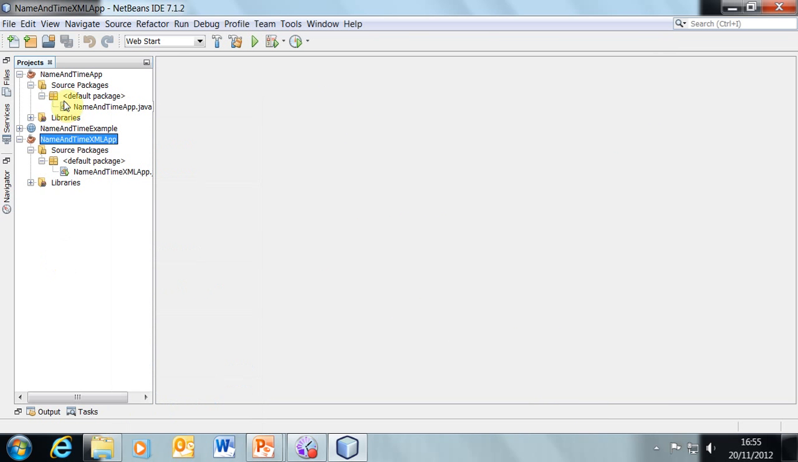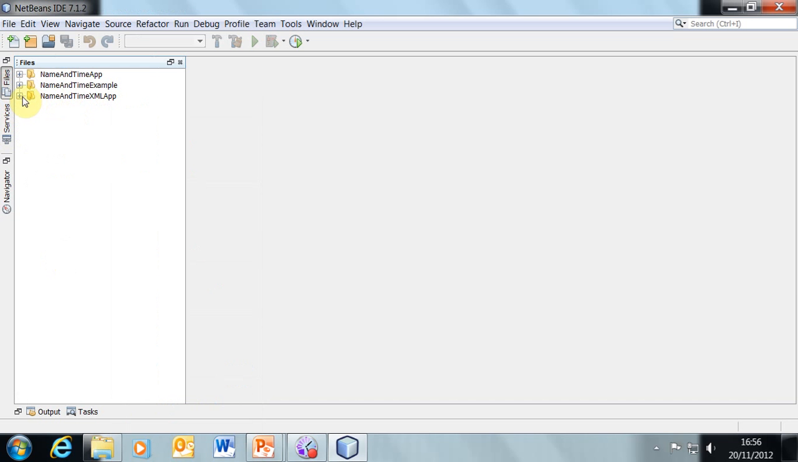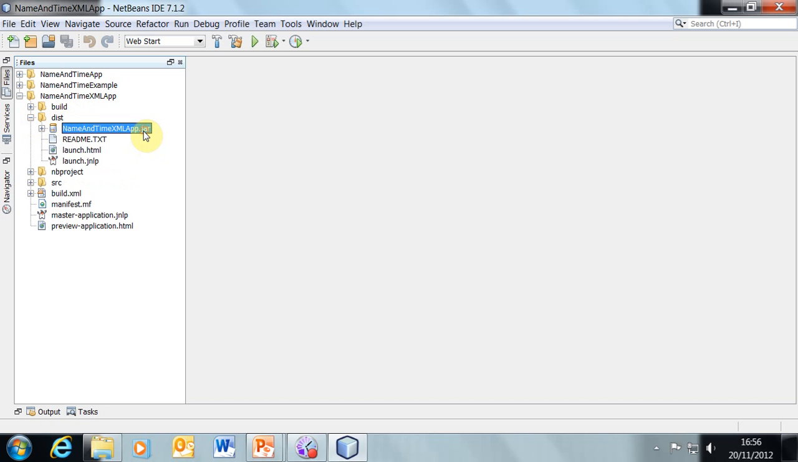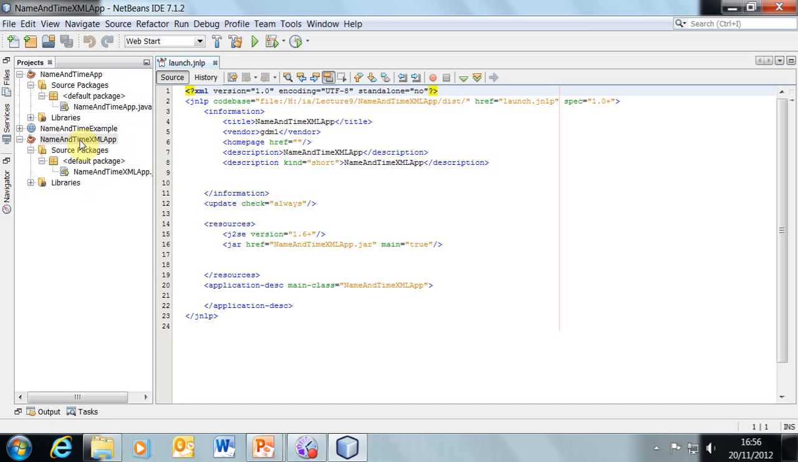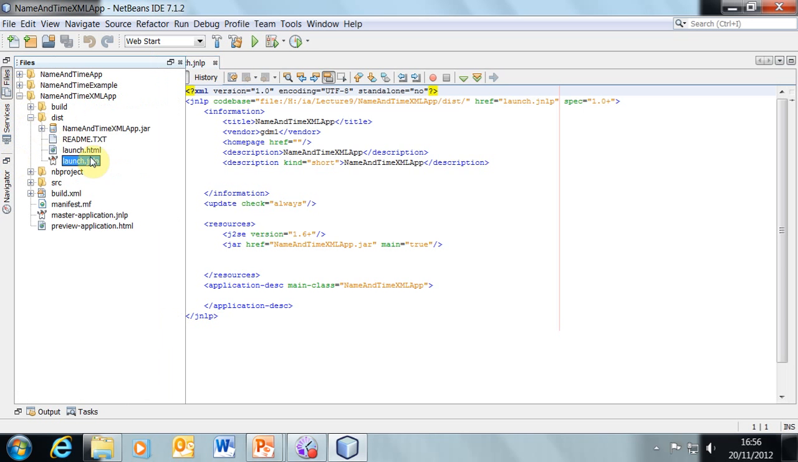And then when you've built it, let's take a look in the files here. When you've built it, you'll get a build folder, which contains all the classes and things, and a dist folder. The dist folder contains the jar file with all the class files for this application, a JNLP file, and an HTML file. Let's open up the HTML file.